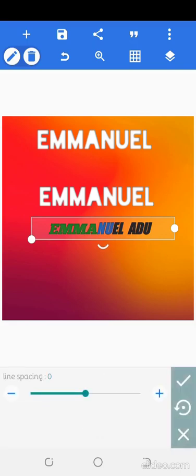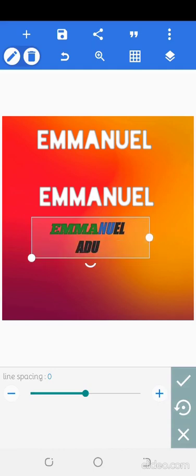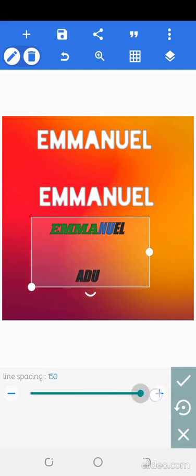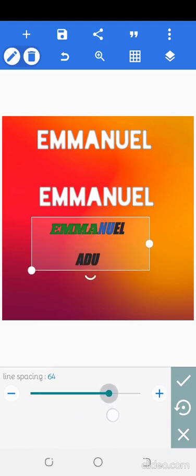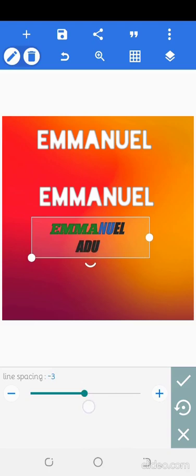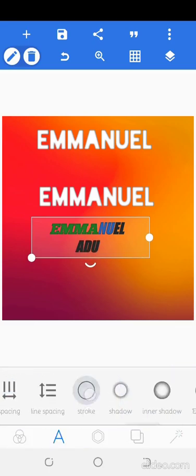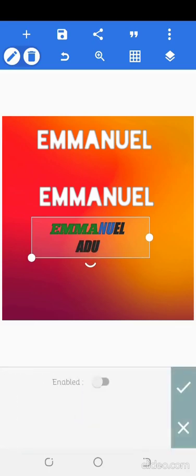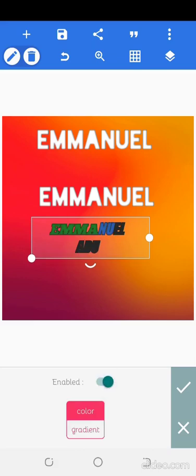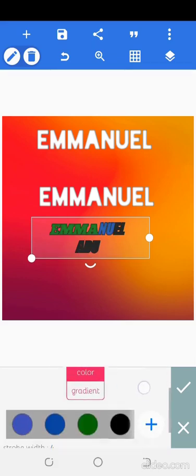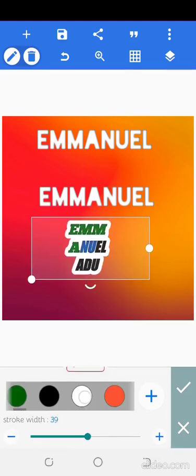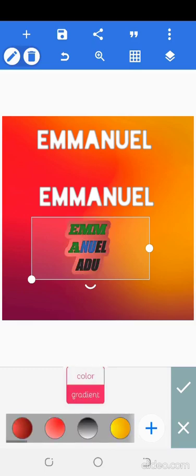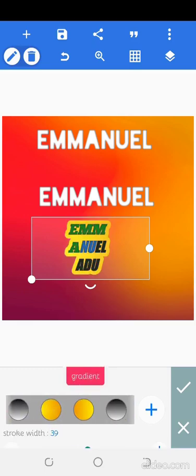Now this is line spacing. So if there are two lines of text like this, you just expand it and it widens the space in the text or the lines. Good. Now this adds stroke, that is, it brings an outline around the text. So you can enlarge the outline, change the color of the outline. You can make it a gradient outline, just as you have been introduced to.